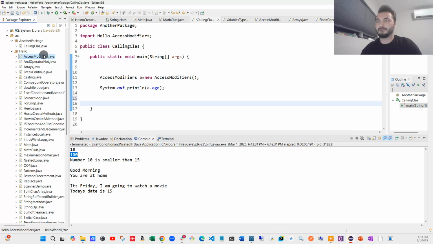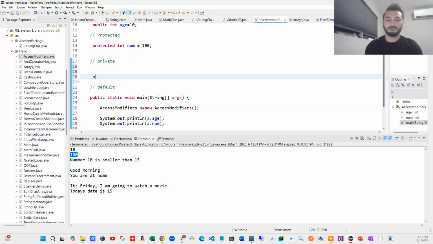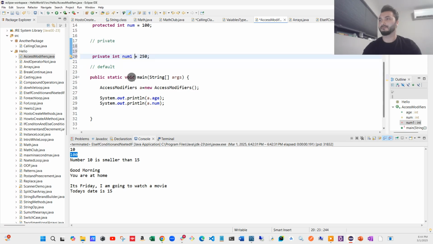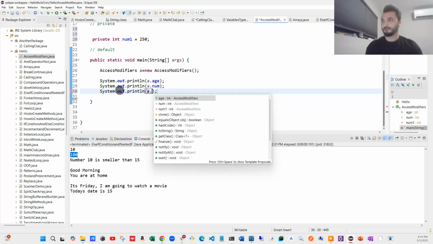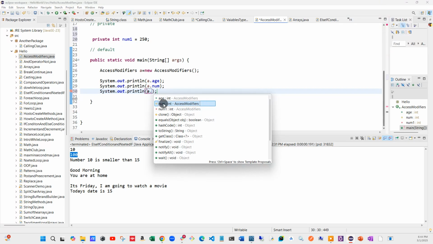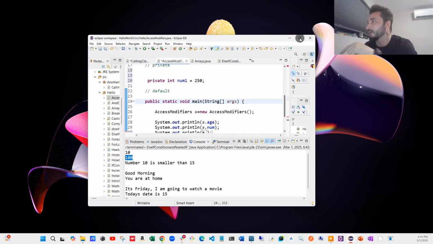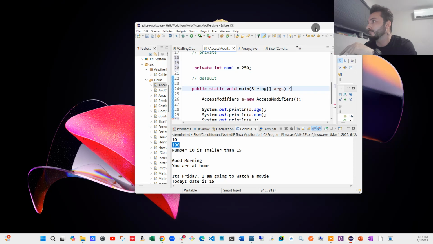How about this private one? Private int num1 equals 250, right? 250. Okay, so what's gonna happen? Let's see if I can achieve this here. A dot num1. As you guys see, look, if it is green, it is public. If it is yellow, it is protected.